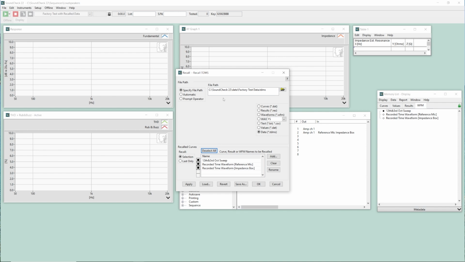If all the necessary data is contained in one file, you can use a single recall step. Alternatively, you can create multiple recall steps for the stimulus and as many response waveforms as you have in your sequence. My recommendation is to use one TDMS file that contains all the waveforms, so a single recall step, whether specified or prompted, replaces the acquisition and stimulus steps.